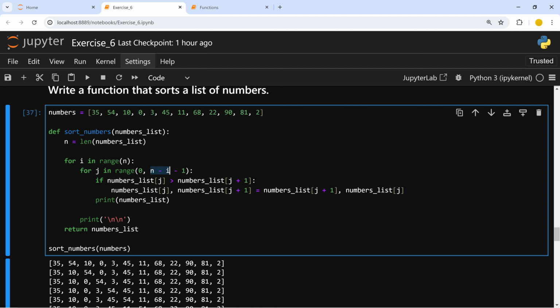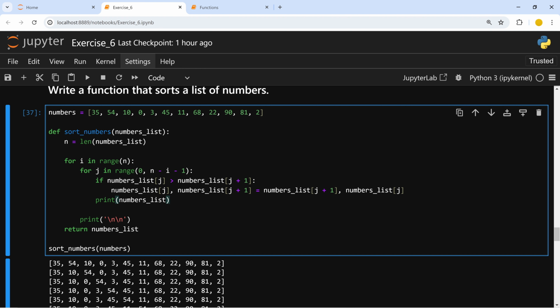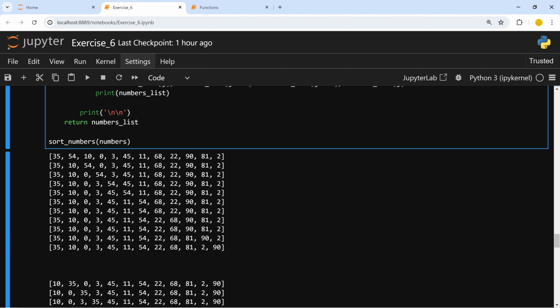We are using n minus i minus 1 as the upper limit of the range function of this inner loop. And every time this outer loop loops through, since i is increasing by 1, this upper limit is decreased by 1, and there is a reason for that. Let me show it to you on the output.